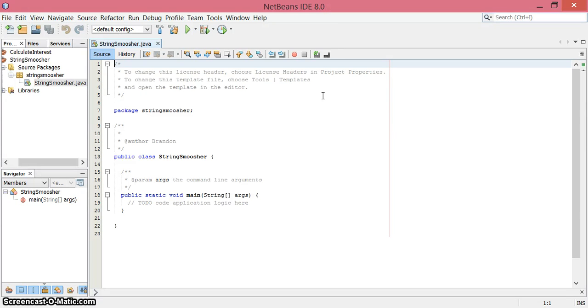We're going to create another sample program using variables, and this time we're going to use strings. I've made a new package called StringSmoosher with the StringSmoosher.java main class that we're going to be working from. You can see I've got another project open at the same time from earlier in this activity, the Calculate Interest project. It's over there and it's fine to stay over there. Just watch that you don't get confused about which package you're working inside of.